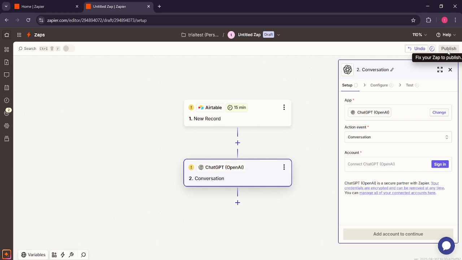With your automation in place, every new entry in Airtable will trigger a predefined response from ChatGPT, saving you time and enhancing your productivity. Congratulations, you've successfully automated ChatGPT prompts using Zapier. Happy automating!